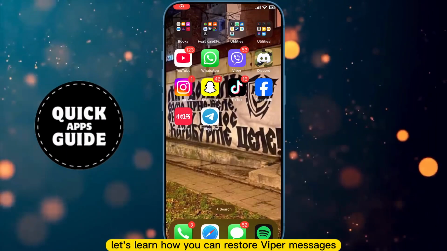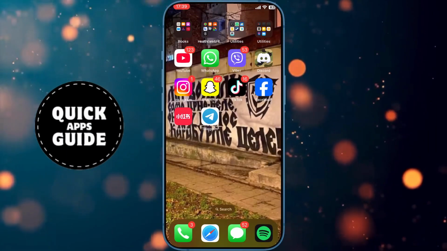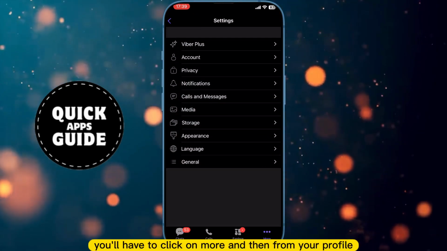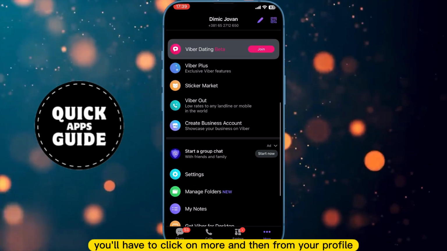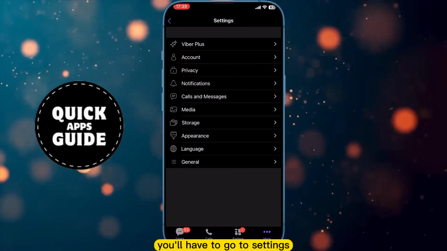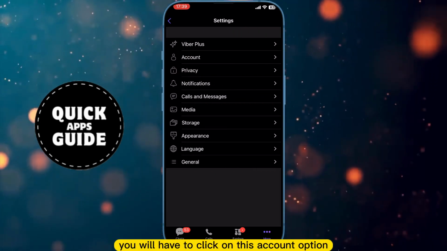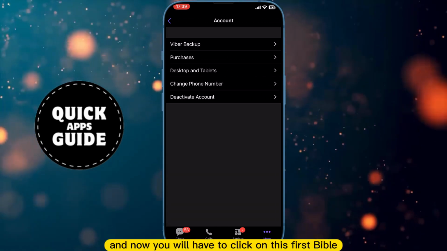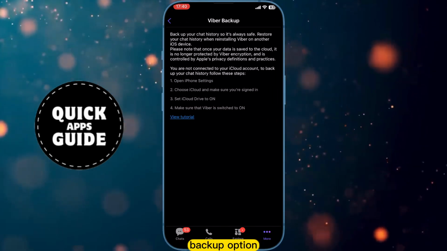Let's learn how you can restore Viber messages. So let us start by opening our Viber application. You will have to click on More, and then from your profile you will have to go to Settings. Now when you open the settings, you will have to click on this Account option, and now you will have to click on this first Viber Backup option.